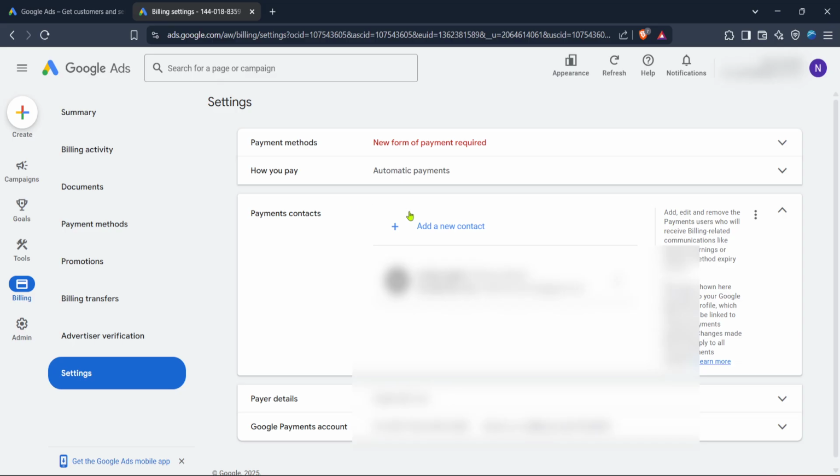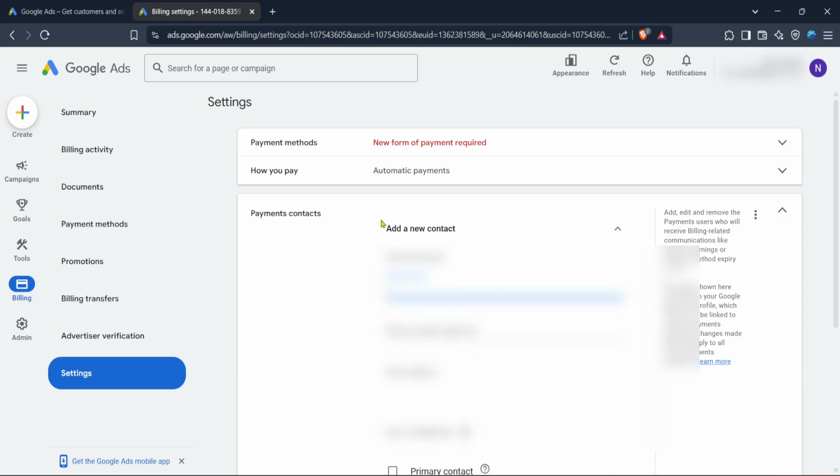Then you'll want to add a new contact by selecting Add a New Contact. Here you'll be prompted to fill in the relevant details, including the name and email address of the individual who needs billing access. It's useful to remember who exactly you want as a contact, as they'll be involved in processing and overseeing payments during transactions.